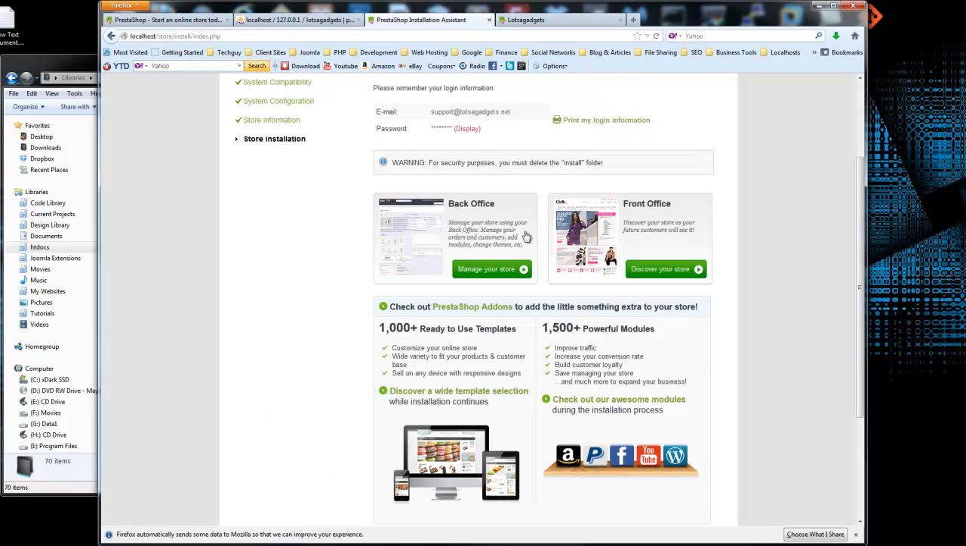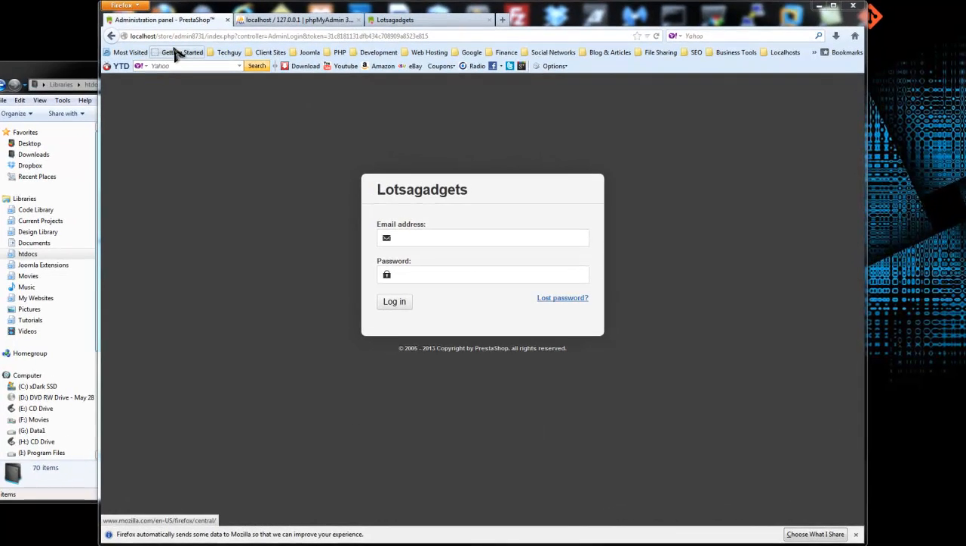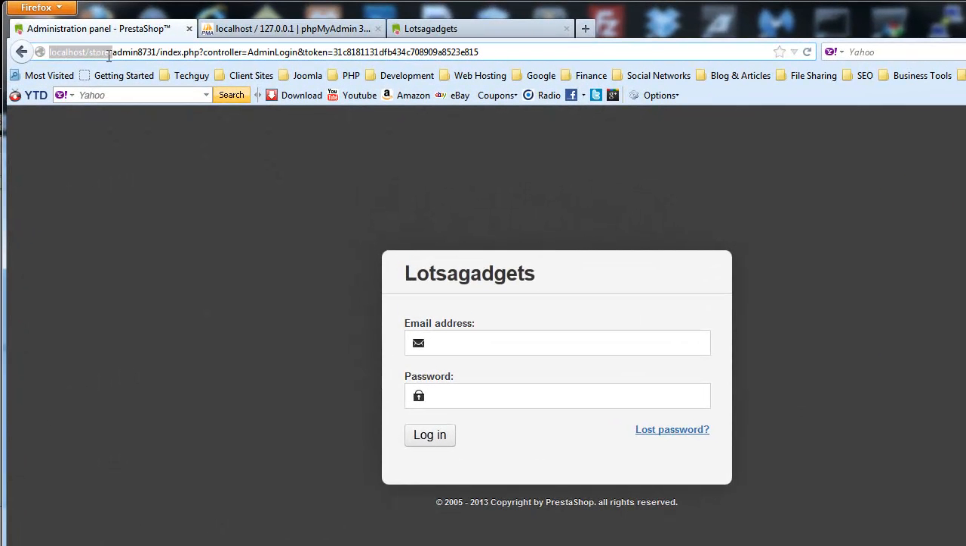Now if we go and click here to go to the back office, this brings us to the back office, which is the admin area for the store. And what I want you to look at is up in the URL, it says localhost/store/admin8731. That's our admin URL as of right now. We don't want to have this 8731. We don't want to have any numbers that we need to remember.